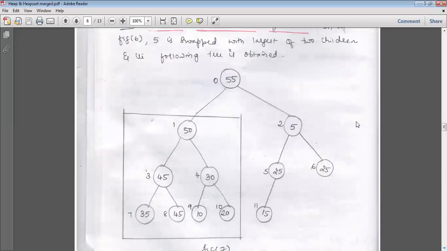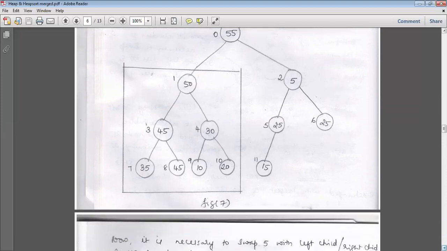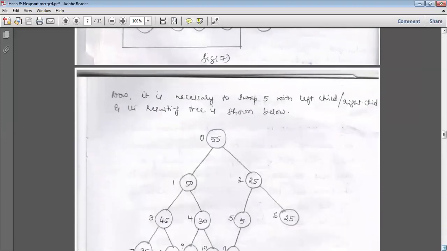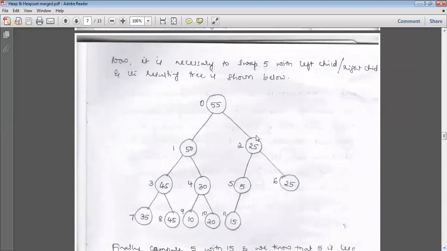No, it's not a heap. Why is it not a heap? Because 5 is less than 25. So what do we have to do? Again, we need to swap. Here also there is a tie, 25 and 25. So with which child do we have to exchange? If there is a tie between the left and right child, it is better to swap with the left child. So we have swapped here. 25 has been brought to the upper level, whereas 5 has come to the lower level.